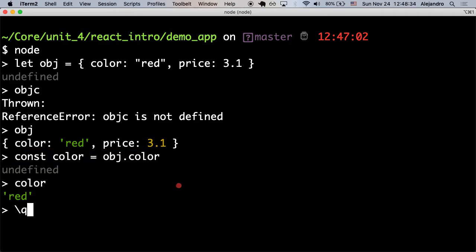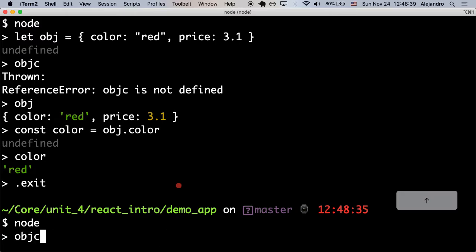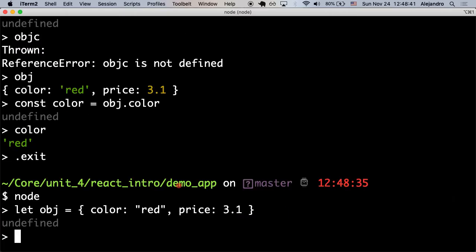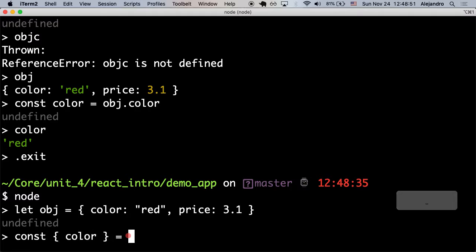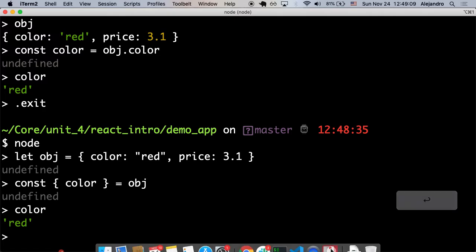Let's restart Node again and declare our object again. If I'm only interested in the color key and want to declare a variable, we could do const color from this object. What this will do is create a variable color, and the value of that variable will be the value of object.color. So if I do color, we get red, and so on.